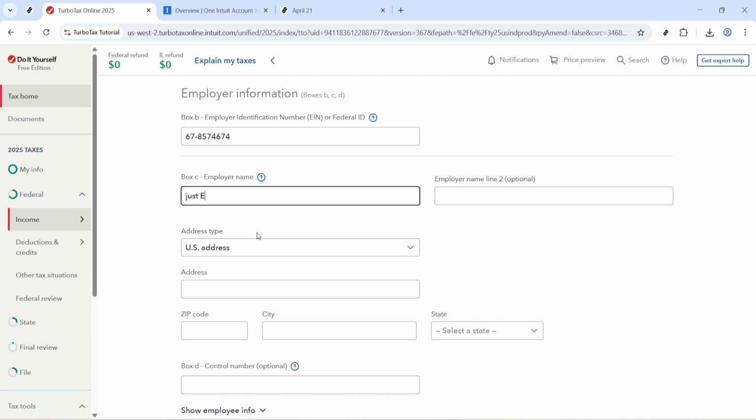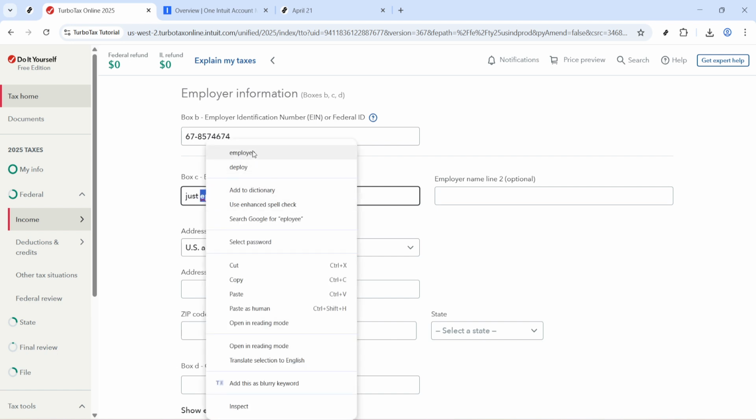Next, choose the address type if prompted, and then enter the employer's address, city, state, and zip code precisely as listed. When those details look good, click Continue. Now you'll enter income and taxes withheld.